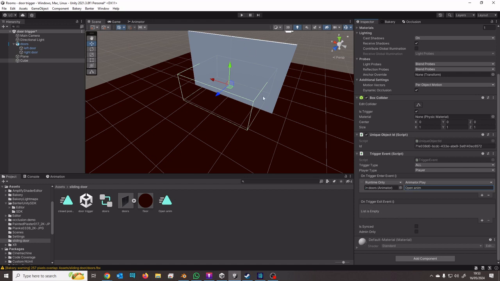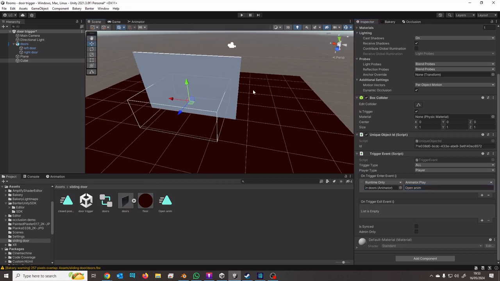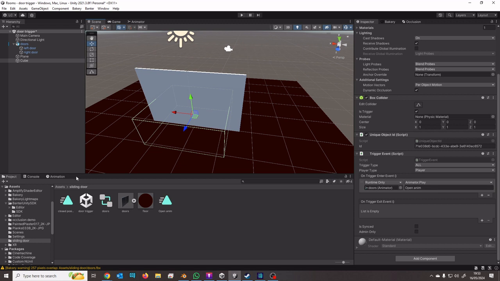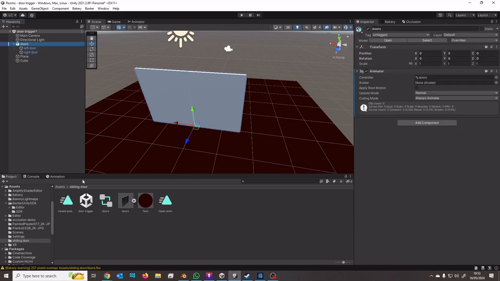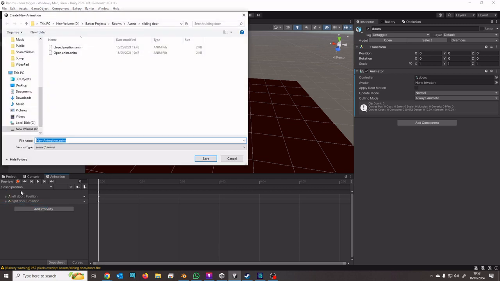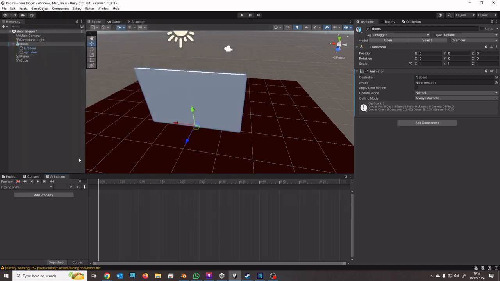And then we do the same thing again for on trigger exit, only this time we need another animation for the doors closing again. So we do the same thing. We choose the doors, we go into animation, create a new clip. We're going to call it closing anim.